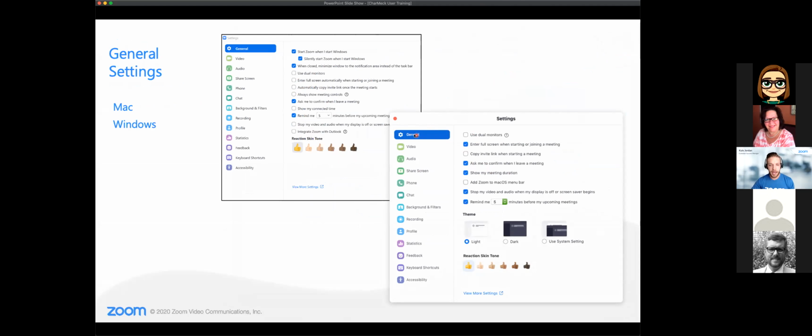Under our general tab up top here, again, just a lot of general information about your account. If you would like to enter full screen mode when you're starting or joining a meeting, again, a lot of personal preferences with these settings here, but I definitely recommend jumping into these settings and just taking a glance over them. In here, you can get reminders of your upcoming meetings. You can change to dark mode if you would like, and you can even change your reaction skin tone for the emojis that we have in there.